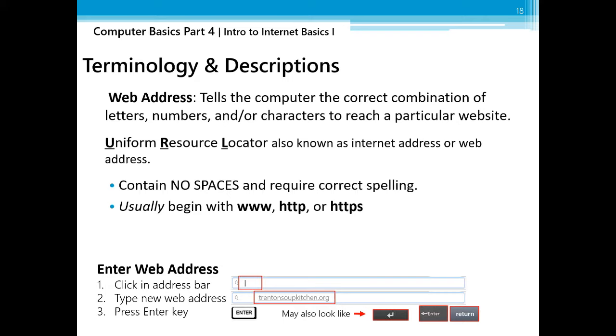As an example below, you will see where the cursor is highlighted in red in a box is where you would put the address. Number 2 is the address that you would type in, and number 3, you would hit the enter key. The enter key that is on your keyboard. Now here's an example. www.https://TrentonAreaSoupKitchen.org.